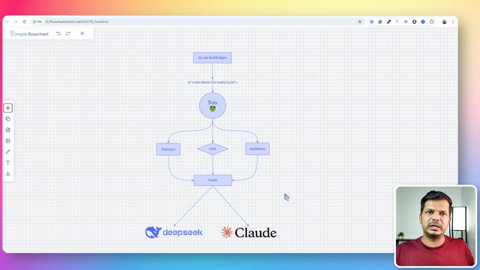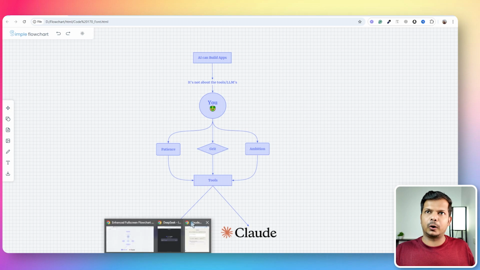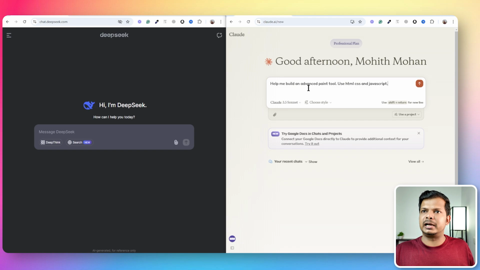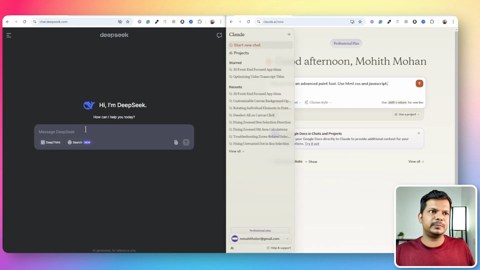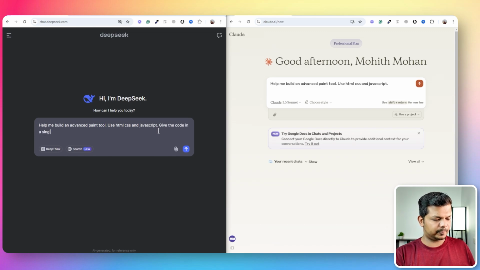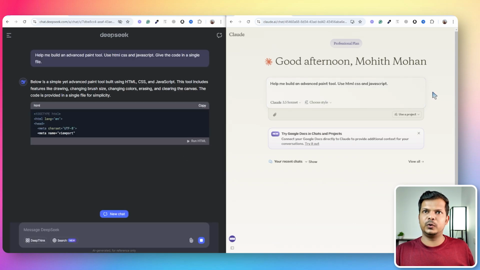So what we are going to do is compare Claude and DeepSeek side by side. I'm going to say, help me build an advanced paint tool, use HTML, CSS, and JavaScript. That's it. We're not using anything complicated, okay? I'm going to give the same prompt here, but for DeepSeek, I'll say, give the code in a single file, because with the same prompt like this, it will give you separate files of CSS, HTML, and JavaScript, okay? So I'm just going to click enter, and let's see which one is actually fast.